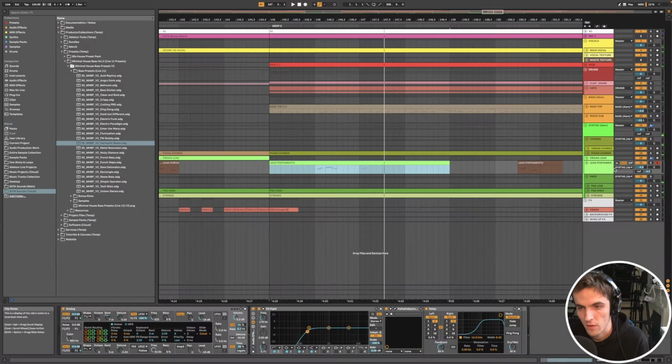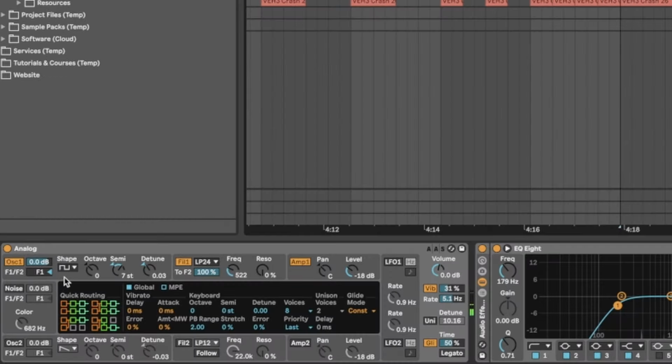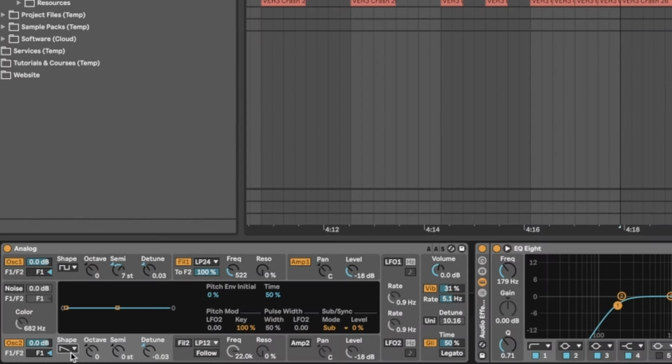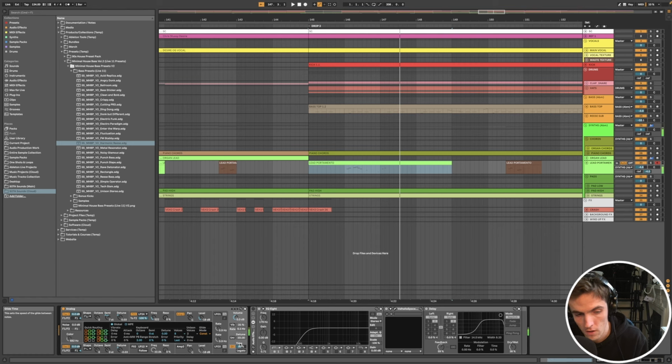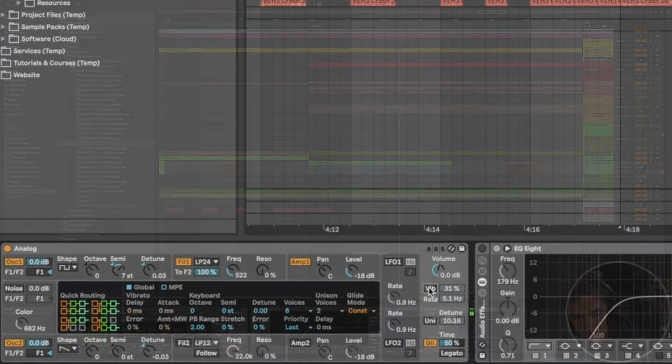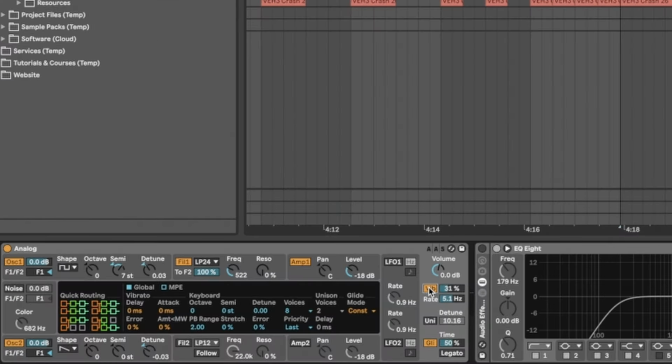So I think the main place to start is with the actual patch itself. What I've basically done is I've taken a square wave, I've put it up 7 and detuned it slightly. Then I've added this triangle wave, detuned that the other way. The glide basically creates that glide when you play between 2 notes. Vibrato adds that chorusy effect we were talking about.